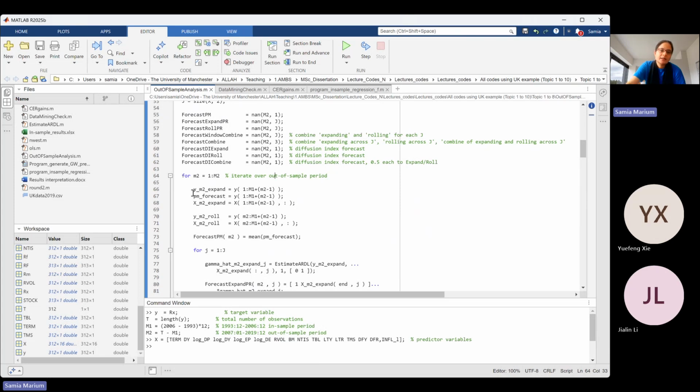So we define the variable ym2 based on the expansion window. So if m2 is equal to 1 here, we're going to have the in-sample period here. And if m2 is equal to 2, then 2 minus 1, 1. So this is going to be the first observation for the out-of-sample period, right? Then we have the same for our predictors xm2 expand, based on expansion.